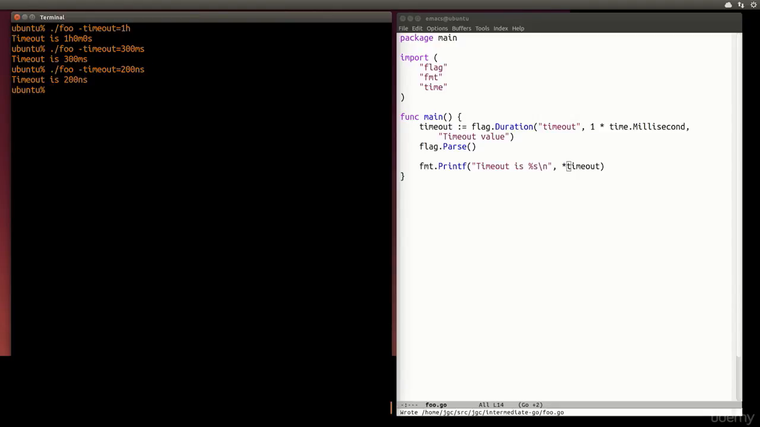So that is much, much better than spending any time typing in integers and then converting them and making comments about it. Use those duration things that are in the time package and in the flag package, and you'll find you don't have any headaches with the way in which you're doing times and timeouts.